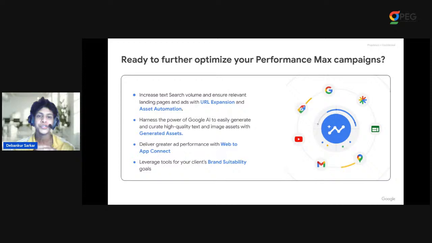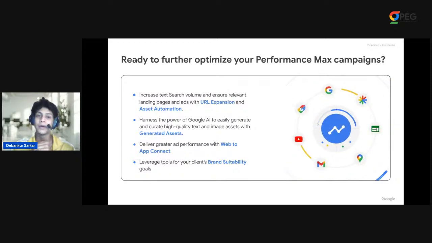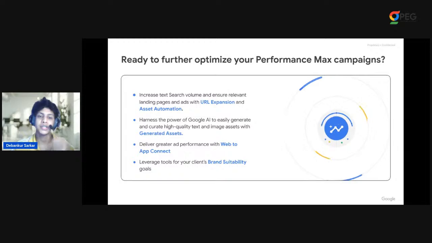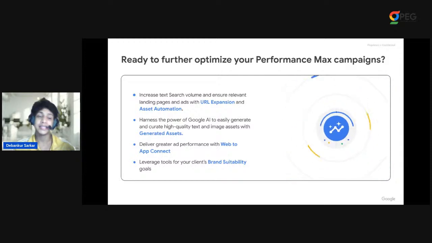Cool. Now, so you have launched your Performance Max campaigns, and now what's next, right? So it's all about continuous optimization to drive even better results. So here are some key areas to focus on for ongoing optimization. So we'll start with increasing text search volume and ensuring relevant landing pages and ads with URL expansion, asset automation there, right?